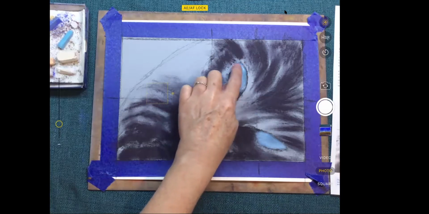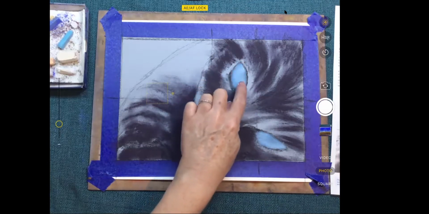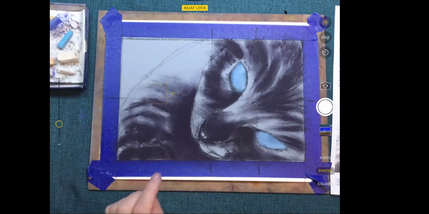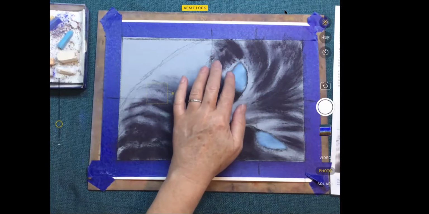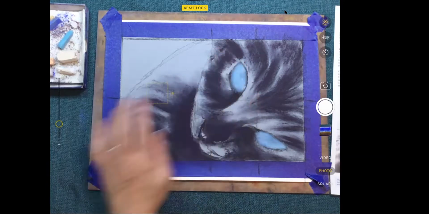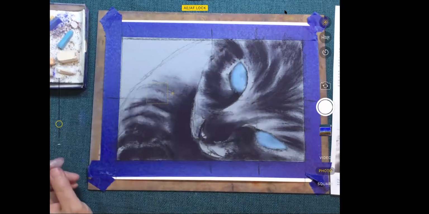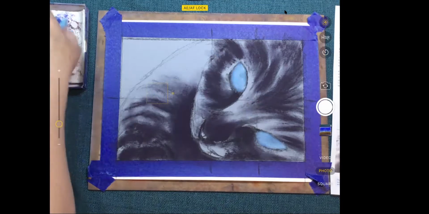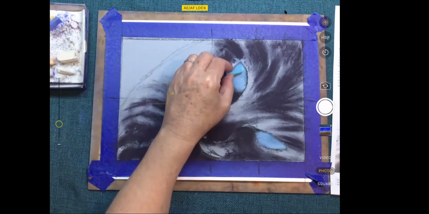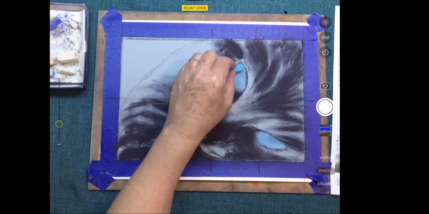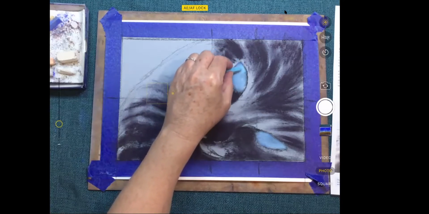If I blend it now, it'll start to get a bit muddy and dirty, but if you just dab it, then hopefully it'll still push it in, but it won't get lost in with the other blues, which is exactly what I just did. So then I can come back with my other blues. So just play with your blues until you feel like you've got it looking the way you want it.